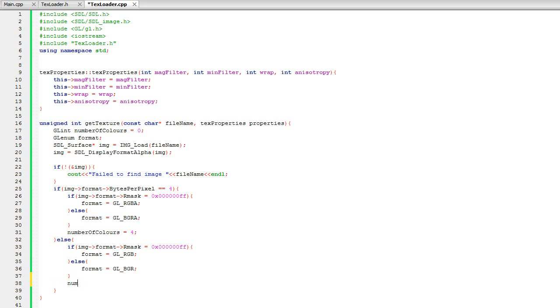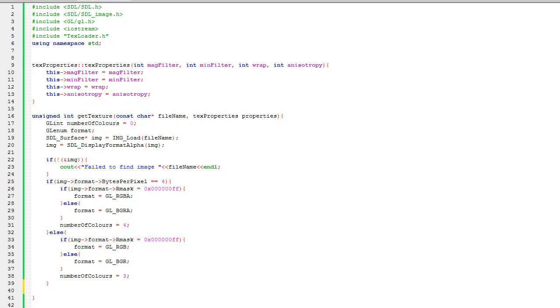And then set the number of colours equal to 3. So that's the SDL stuff taken care of pretty much now, so we can move on to the bit that really matters to you. And I apologise for wasting 15 minutes of your life, but it'll be worth it, trust me.